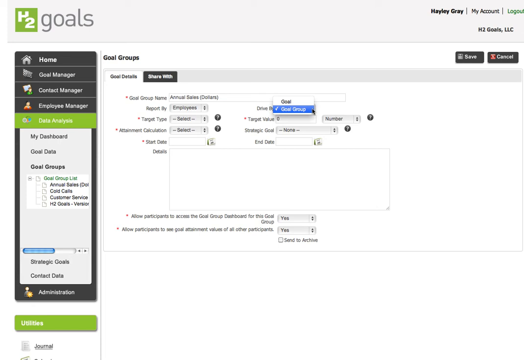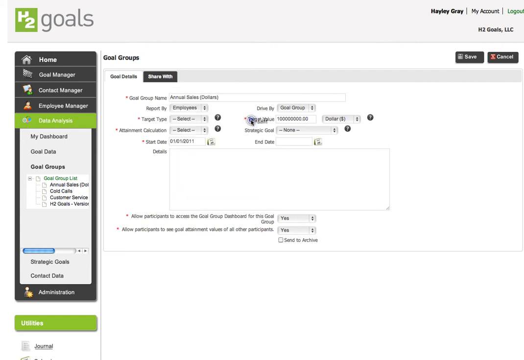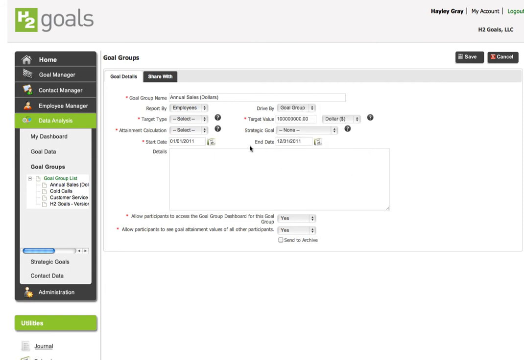So basically, if I select goal group, which I will do here, I would select, say it's $1 million in sales, I would select that here, and I'd select dollars, because I want the goal group to track my sales for a year. So I'm going to say, okay, from January 1st, 2011 to the end of the year, so December 31st of the year, I'm defining at this point what the parameters are in terms of target values we're trying to hit, and start and end date at this level.